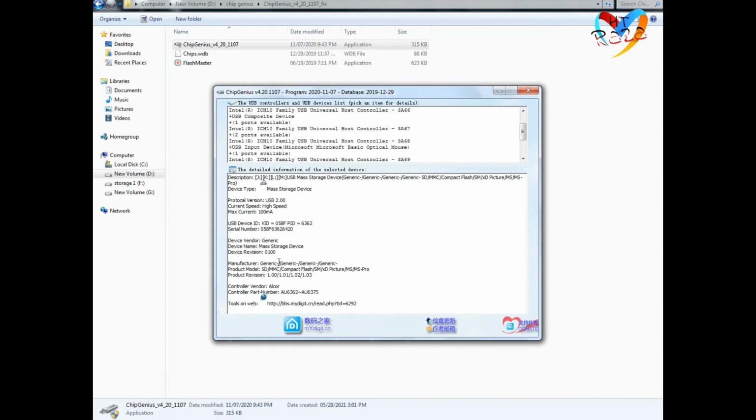So you have to check the manufacturer and the VID of your pen drive. Then you have to follow the steps as with me. So I am checking the ID and manufacturer name. Manufacturer ID and manufacturer name are two different things, and the software Chip Genius will show you. When you get the ID and manufacturer name, you have to go to a website.